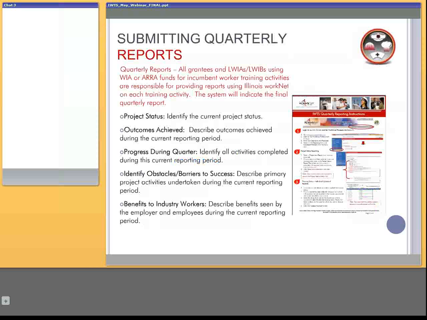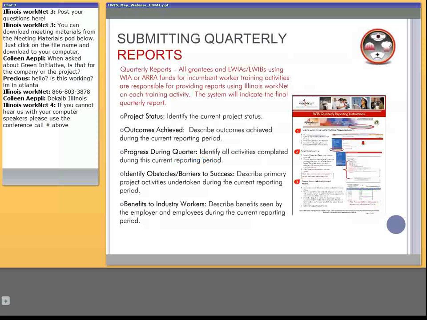So moving on, while people are putting that in, I'm going to go on to submitting quarterly reports. And here we have a question from Joe. So what happens if you bulk upload an individual that is already in workNet? Basically, you'll get an error message saying that that person was not uploaded.